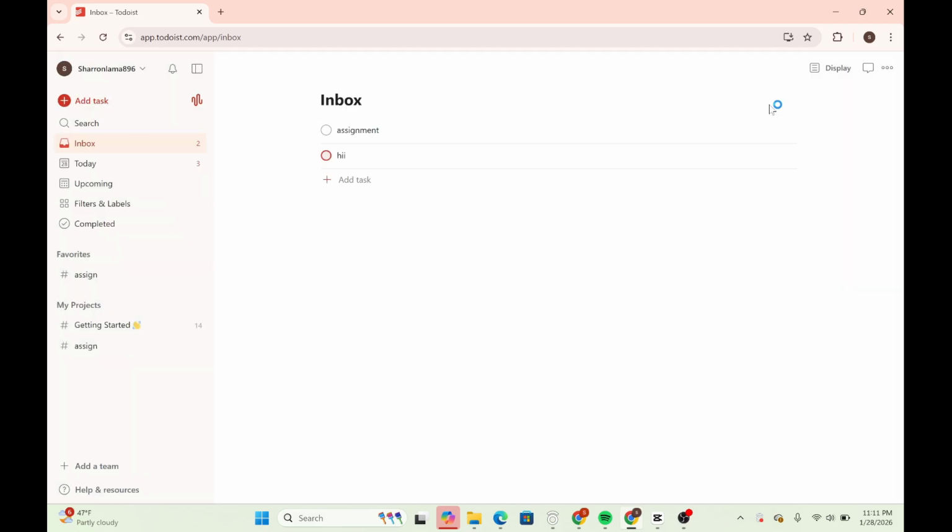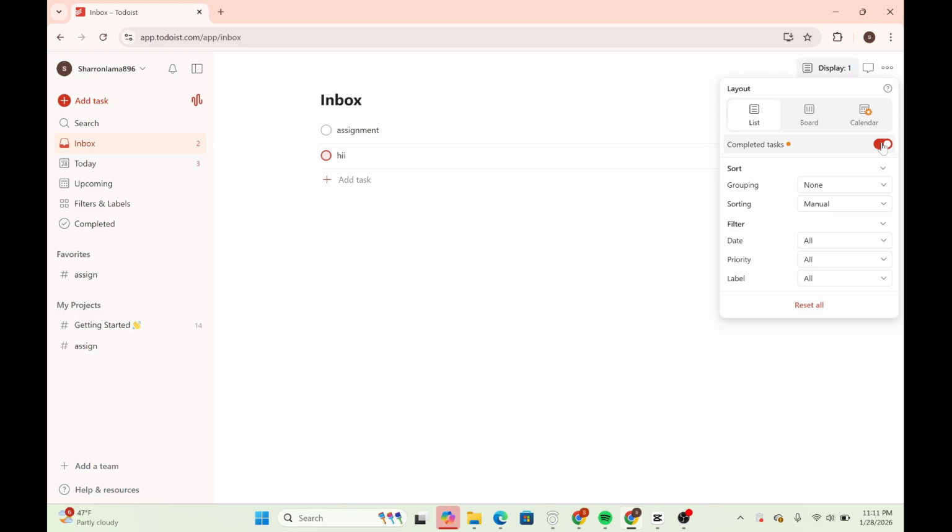After that, you can also go to the display setting in the top right over here, and you will find all of the layout, your list, board view, your calendar here. And if you want to toggle on this completed task here, once you toggle on, all of the completed tasks will appear as well. And if you want to sort with your grouping, sorting manual here, you can also filter your date, priority, and the label. And if you want to reset it all, you can select this icon on the bottom that says reset all. Here all of the layout will be reset.